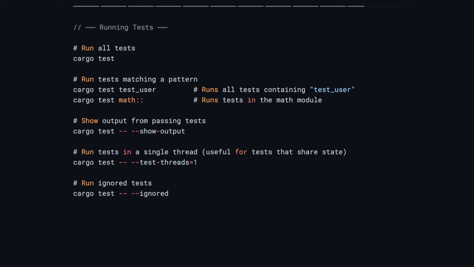Test organization best practices. 1. Test the happy path and edge cases. 2. One assertion per test, when possible.